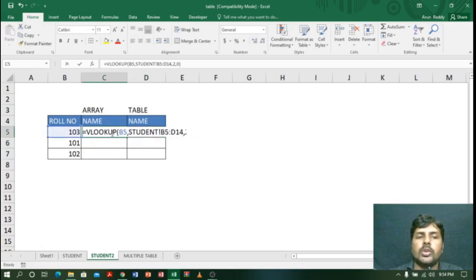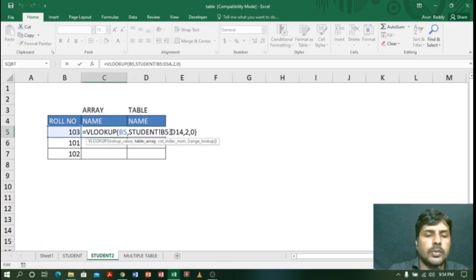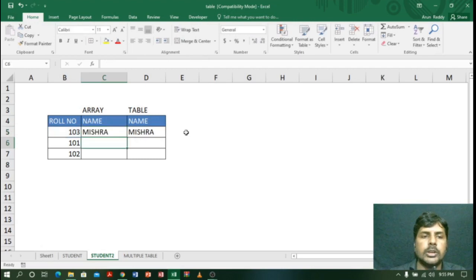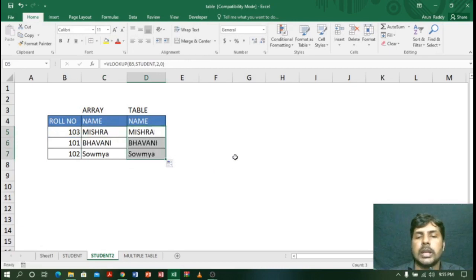So again, if you want to drag, again go to the array and fix the array by using function F4, and click enter. Now drag it. But what happens with the table? You just drag it and we will get the right answer.